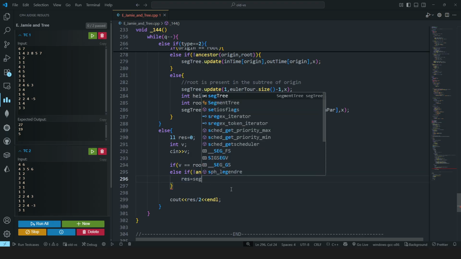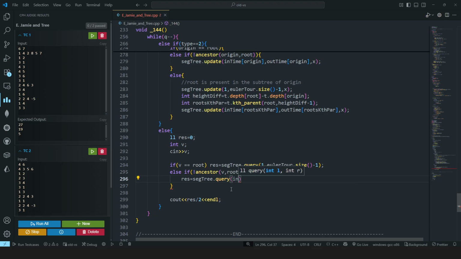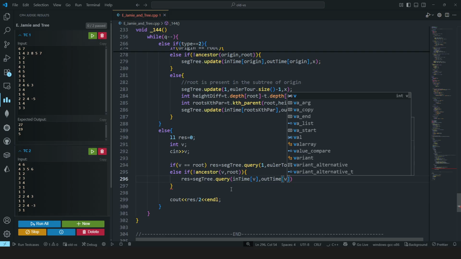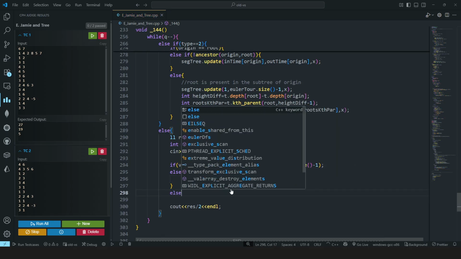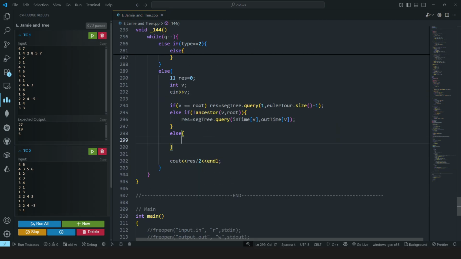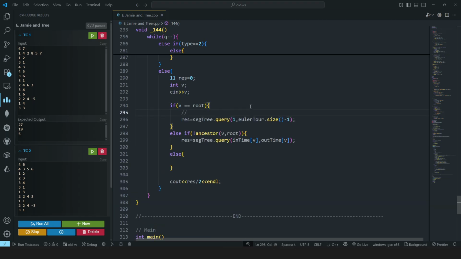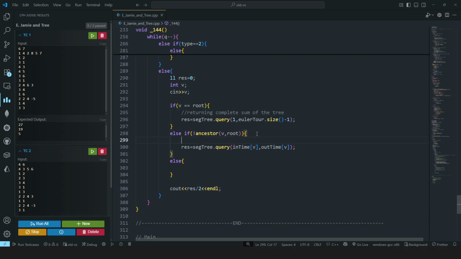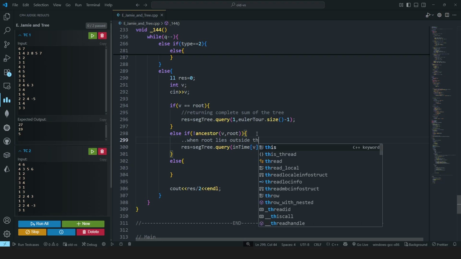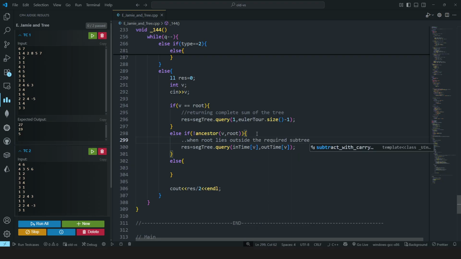I will write segment tree dot query from the in time of this v till the out time of this v, like this. Let me also give a comment to this condition. So this is the condition of returning the complete sum of the tree, right? And this is the condition of when the root lies outside the required subtree. So there is no problem in calculating the subtree sum at all.